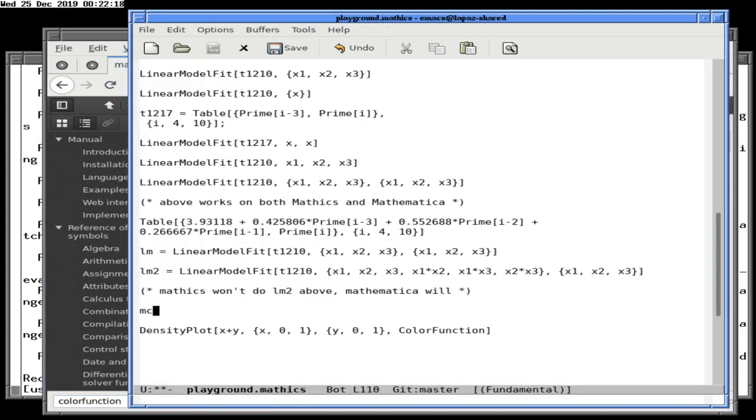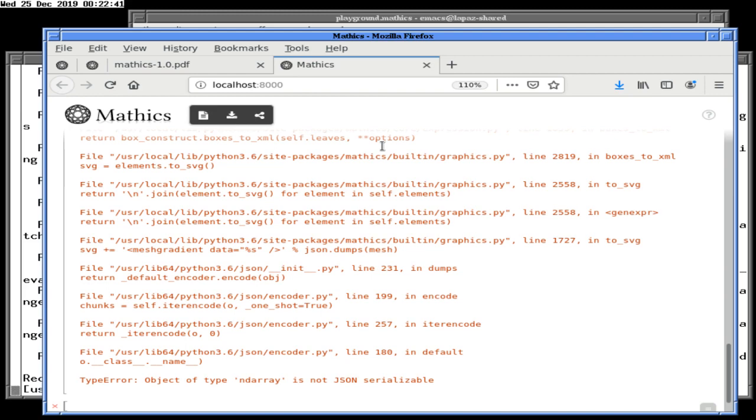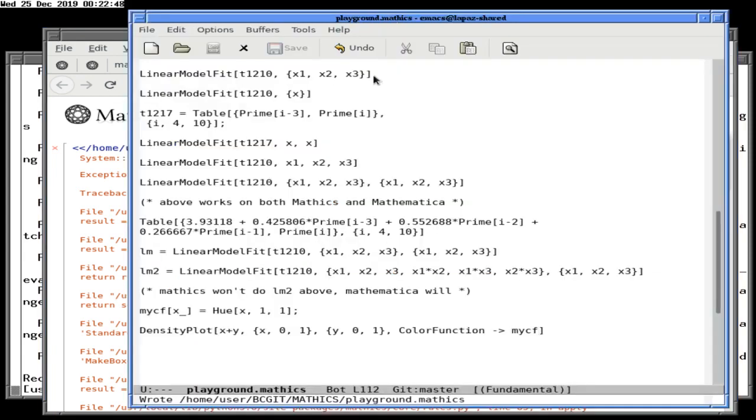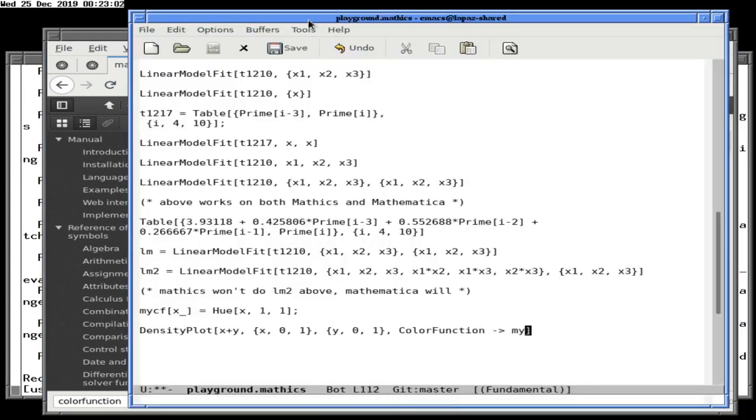My color function of x equals hue x, 1, 1, and then color function to my CF. The odds that this will work are somehow less than zero. It's a quantum thing. Let's see what this does. Okay, good. So it just totally broke without even getting close to what we want. Type of object ND array. The error messages here are so freaking insane. All right, but let's see how they do this. So color function can be... I could set it to gray level, which is presumably an existing color function, so I don't have to mess with creating my own. But something tells me this isn't going to work either.